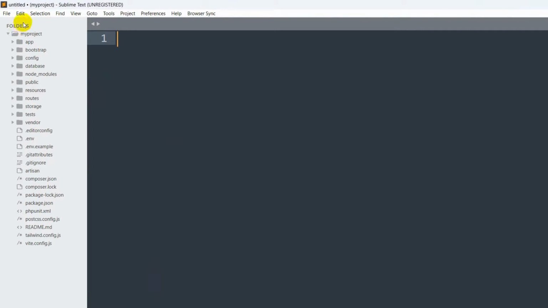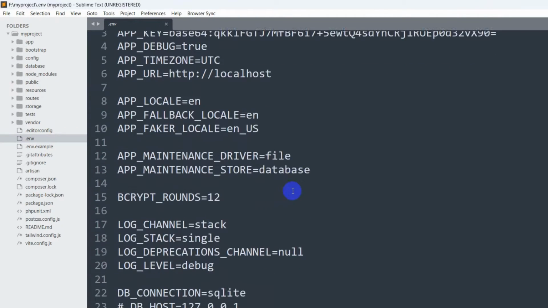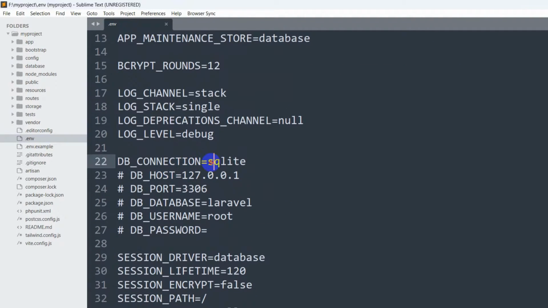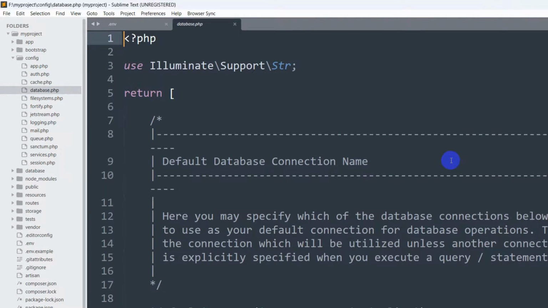Now we'll directly go to our project's .env file. If we go down here, you can see the DB connection is SQLite. Instead of SQLite, we're going to say MySQL, and instead of laravel, the database name will be my_project. Let me save this, and let me also go to the config folder. Inside config, I have database.php.